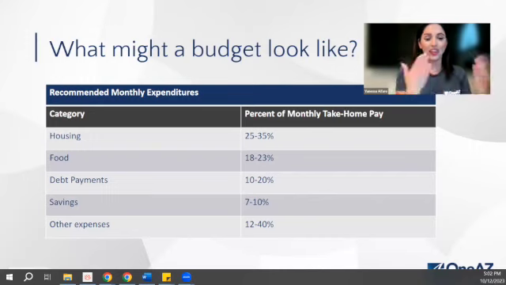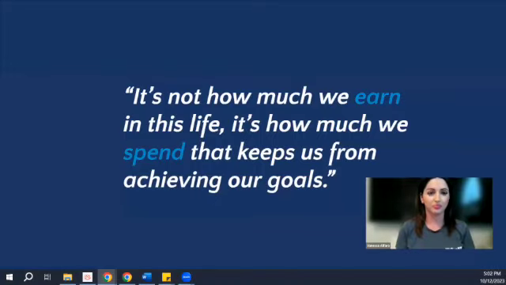Because if we say, well, this month I'm going to create this budget, and then whatever's left, I'll put in my savings account, chances are there's not going to be anything left. So these are just some helpful numbers to go off of. But if you're not there today, again, go back to your budget and make those realistic goals.